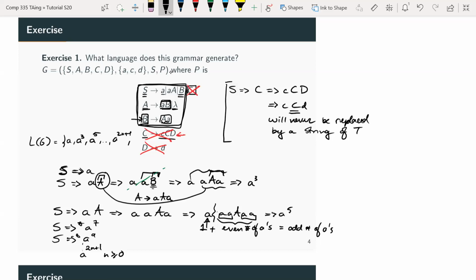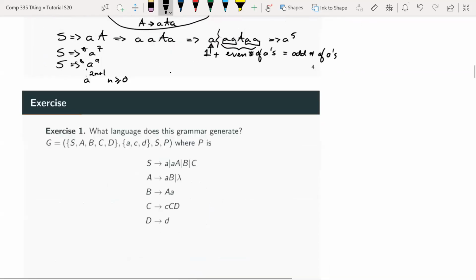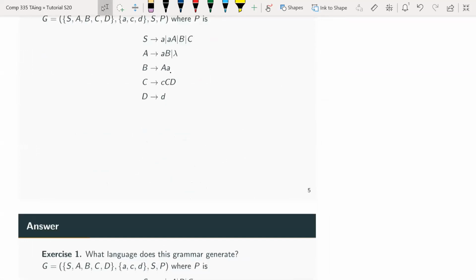The question is, can you have more than that? We've exhausted almost all of the options, except for S gives you capital B. So what happens if you use S gives you capital B? You can perhaps get an even number of A's. So let's continue the process here. Remember, I crossed this off and I crossed this off. Now if I use S and I replace that with B, then from B, I'm going to replace that with capital A.